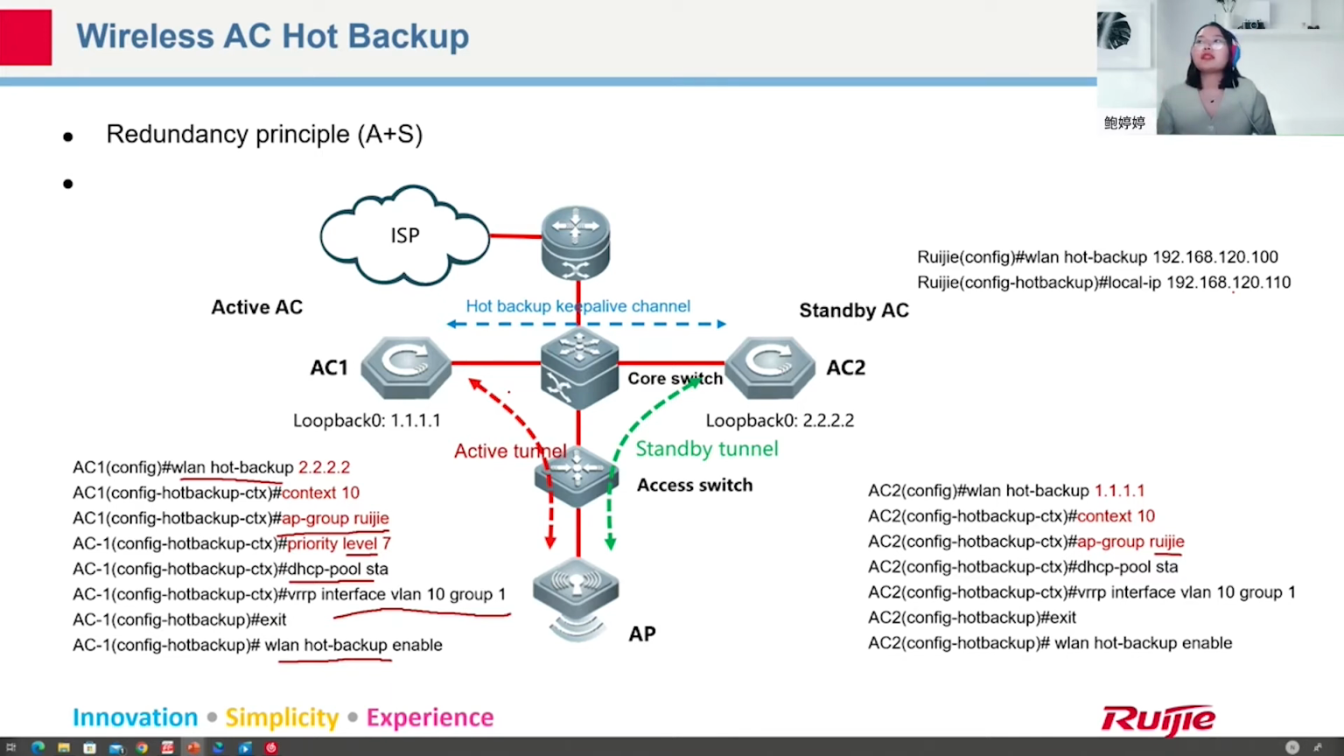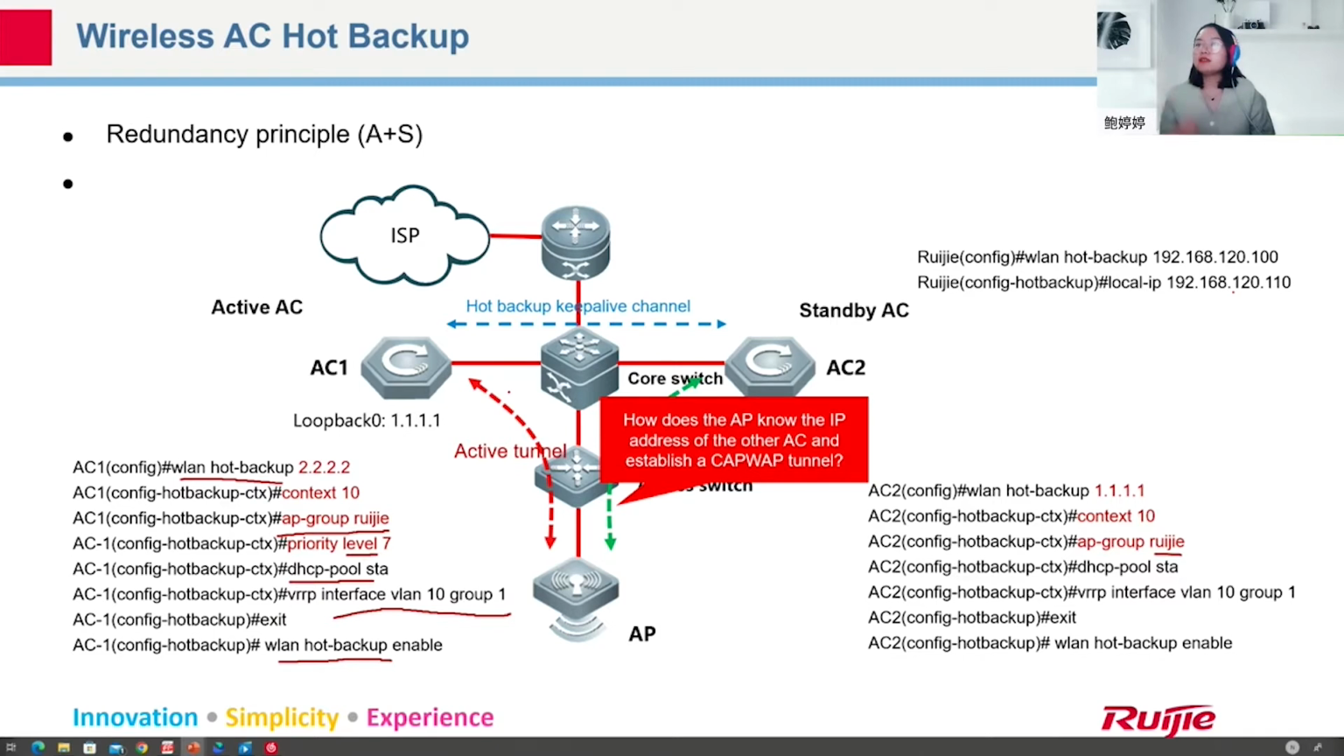But with option 138, we only have one IP address, right? So the AP will only establish the connection with maybe AC1. And how do we let the AP know we also have the backup device, AC2, and have to establish a tunnel with it too? We have to establish two tunnels, and we will add the command. According to the contact 10, this is the contact of the AC, and on the contact we will add the peer IP address 201.18.90.1. This is the IP address of AC2.